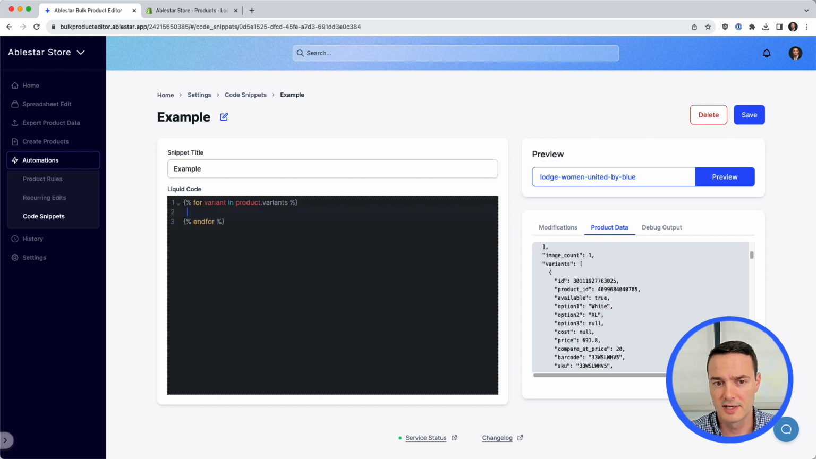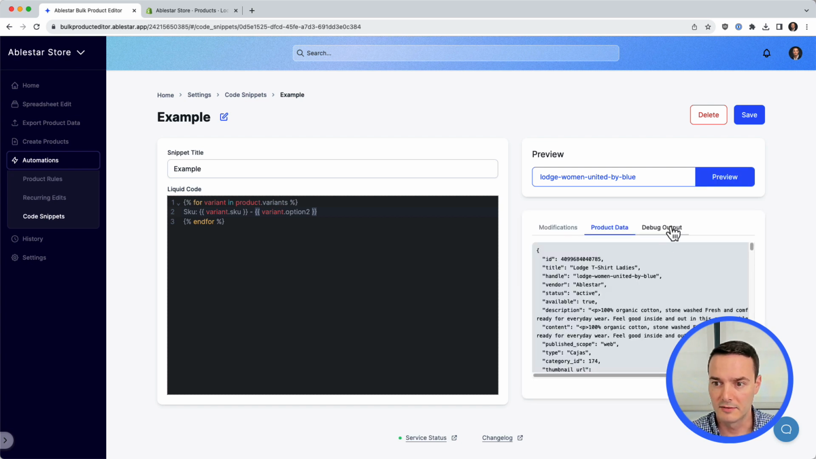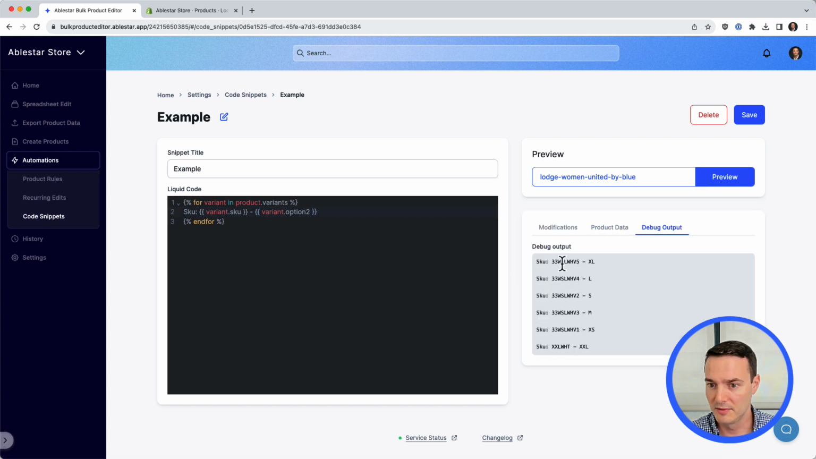And then just for testing, we can print out the SKU and the variant's option 2 value. Previewing that, we go over here and we see SKUs and the sizes. So that's great. What we can do now is use the capture expression within Liquid to build the new tag that we'd like to add.